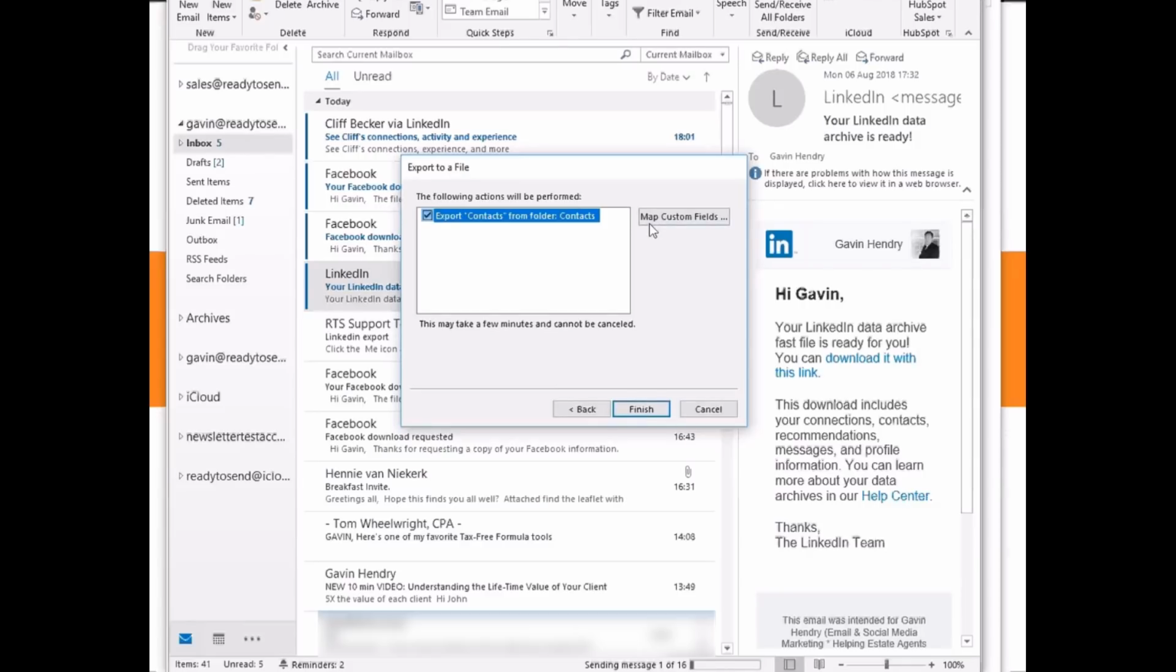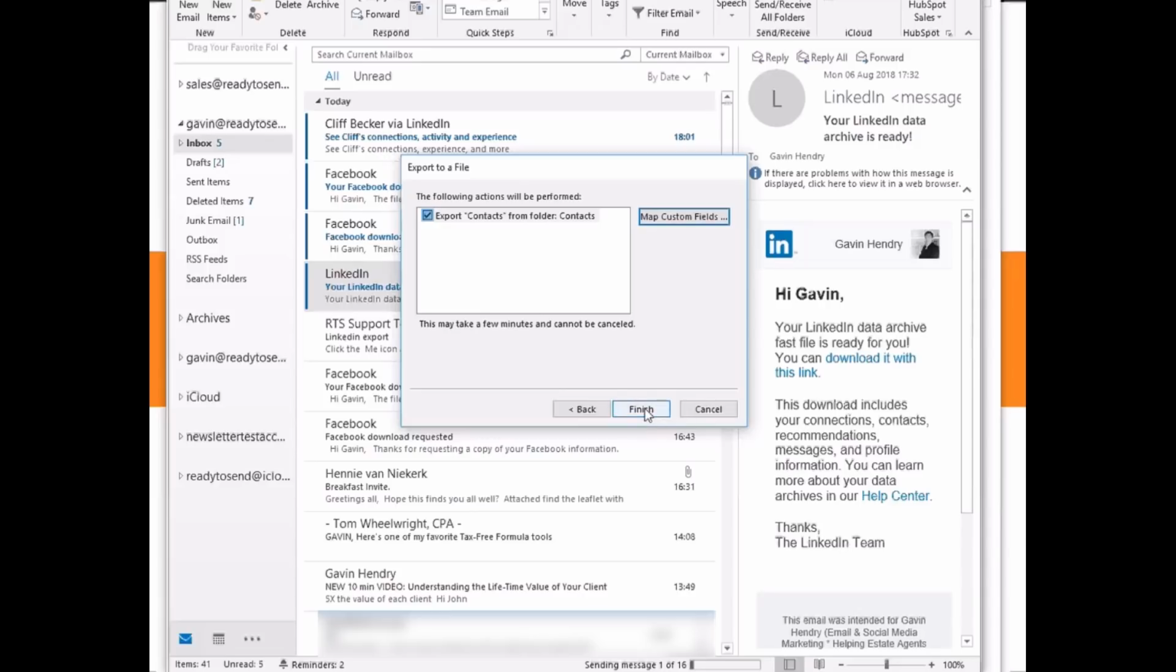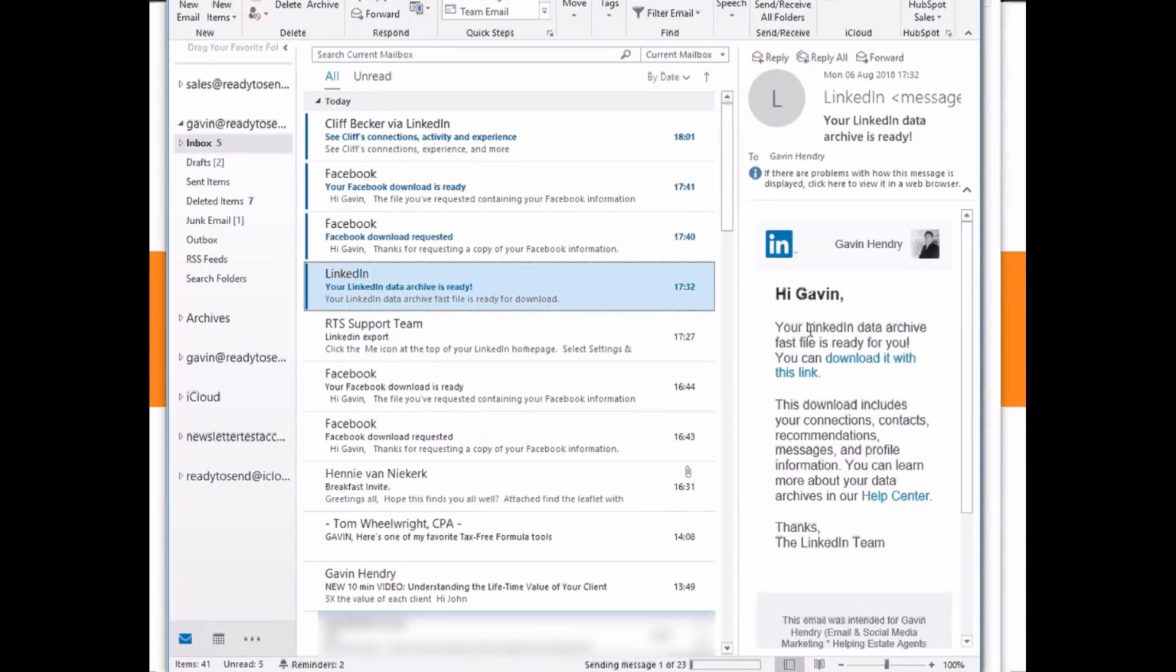I then go up here to the top, Map Custom Fields, and select that. Don't worry too much about what they ask you in here. Simply click on OK, and then you click on the Finish button, and you'll see that it will automatically export. That was quick. I haven't got many contacts in there. It will automatically save this onto your desktop in an Excel format. You can then go directly in there and start sorting your databases.